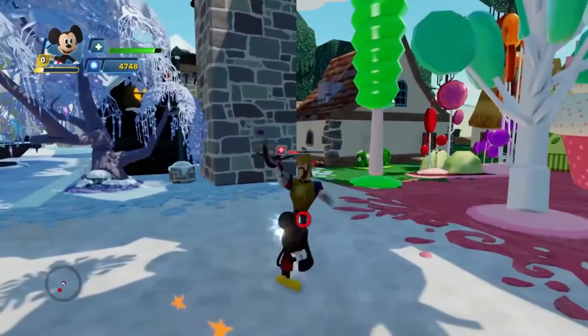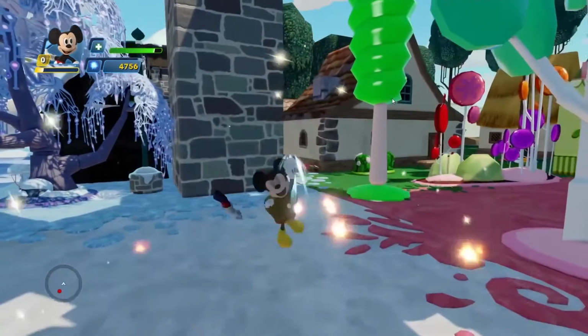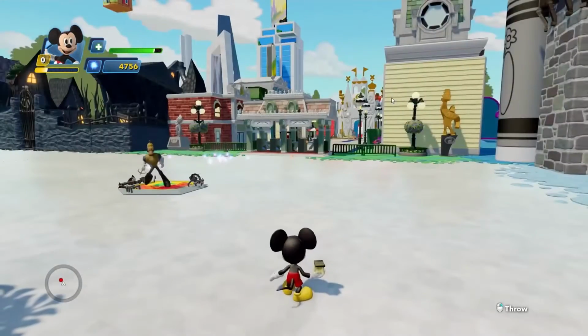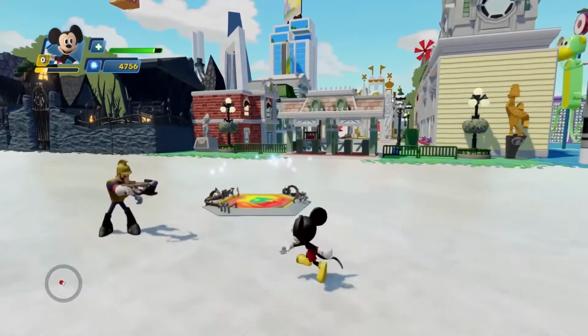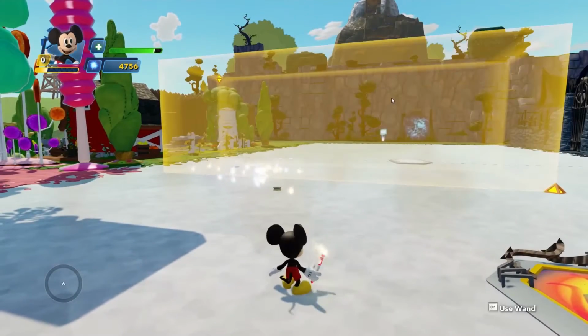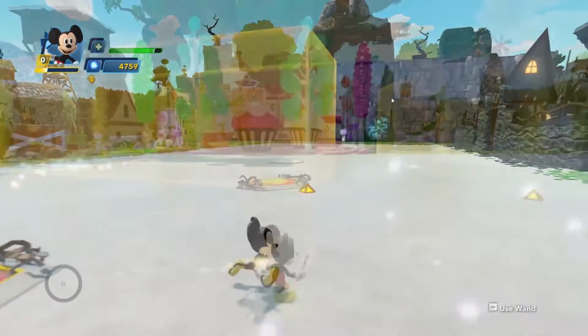And for that, first let me defeat these enemies. Come on, Mickey. You can grab him and walk in. Come on. There we go. He stepped into the trigger area and died.